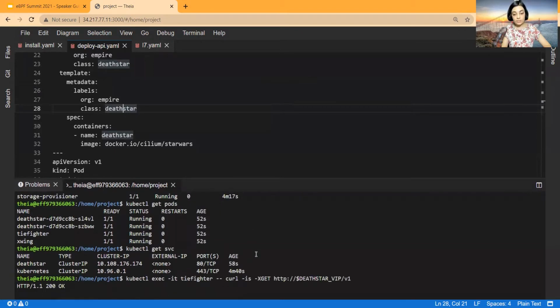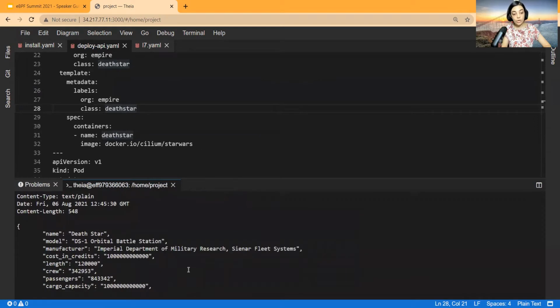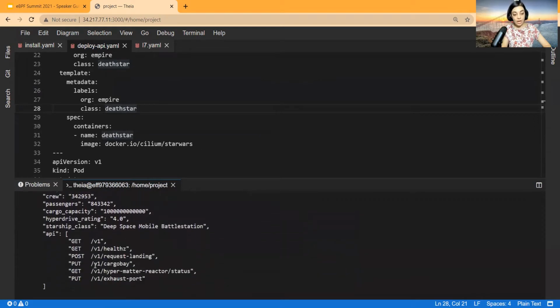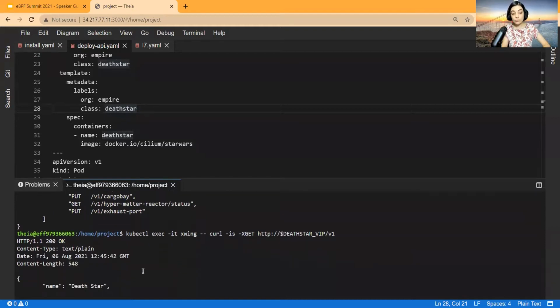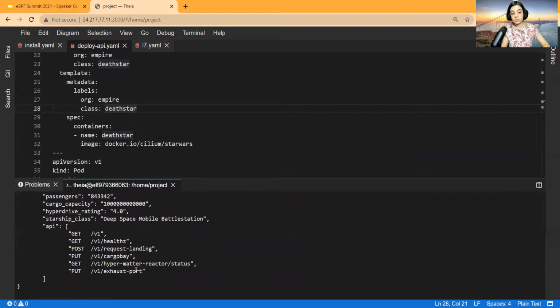Without a network policy in place, when we try to send a GET request at this particular URL, we get a 200 OK response from the API. When we try to send it from outside of this organization, with X-Wing as a client or possibly an attacker, which lies outside of the Empire organization, we get the same response. The response is telling us all of the resources and methods which the API supports. This is not something we want anyone inside or outside of the Empire organization to get their hands on. So we don't want to allow this particular method.